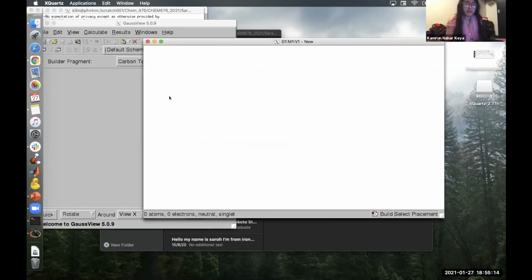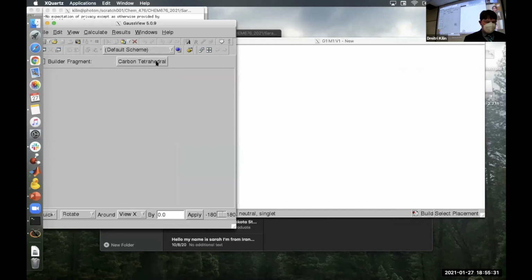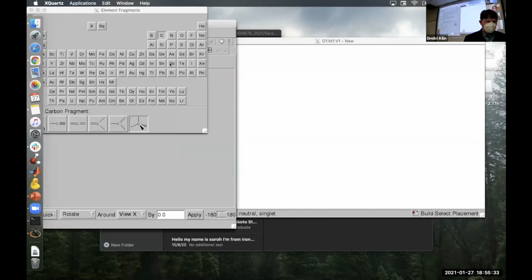Software name, but you are on the same page as everyone else in the class. Thank you. So slowly move your mouse to carbon tetra. Slowly to the left, you see carbon tetrahedral. Yes, click it. Click here. And after this, click in the white space.